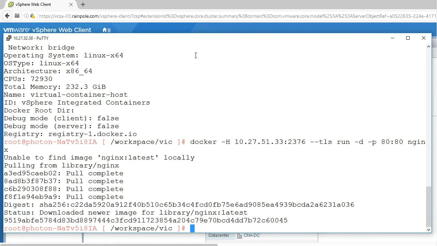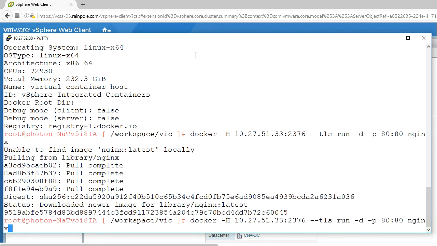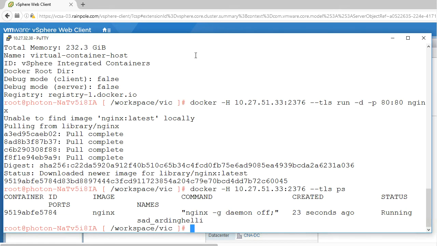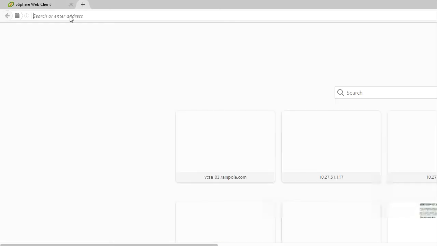At this point, we would assume that our container is running. We can check. And there we go. Nginx is indeed running in this container. So let's now connect to our VCH, which is that IP address there, and let's just see if we get access to Nginx.